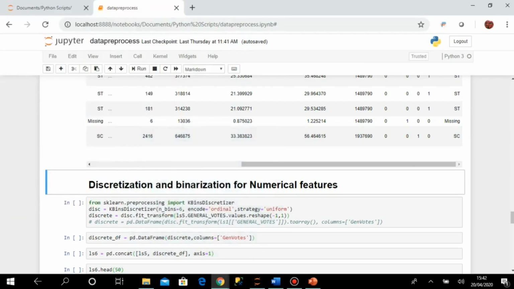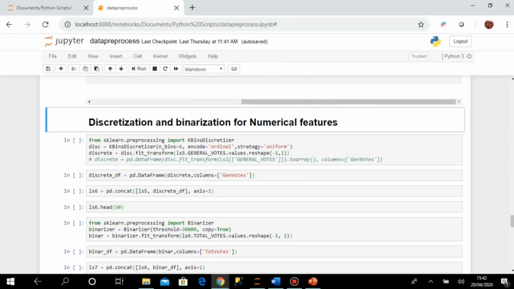Now we will show the examples of discretization and binarization for numerical features. We have already discussed it. Discretization means when there are continuous numeric values, then I can put them in different number of bins and make them discrete values, right? Instead of continuous values, I'll change this to discrete values.